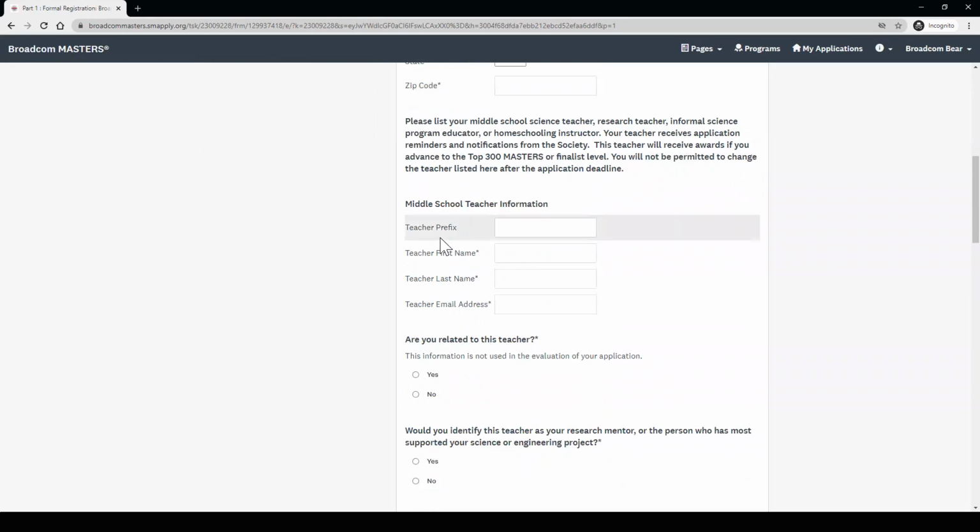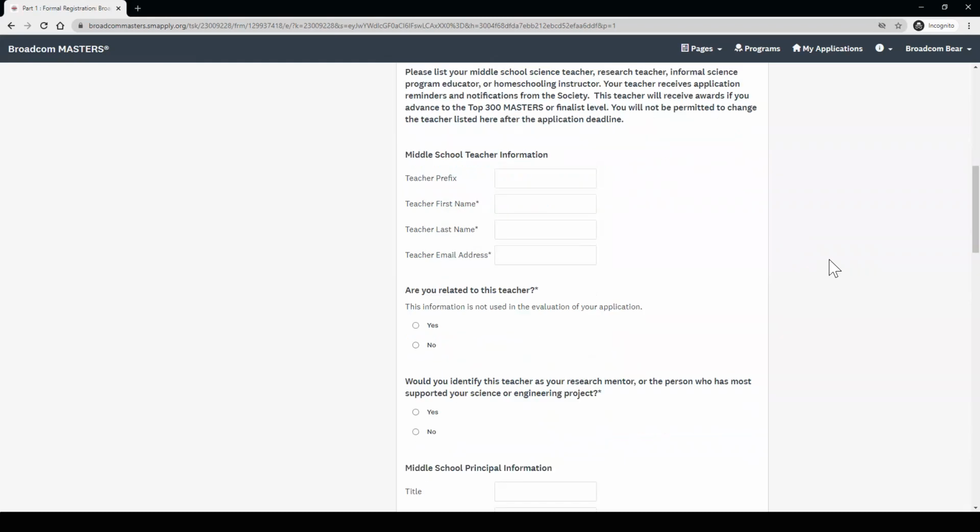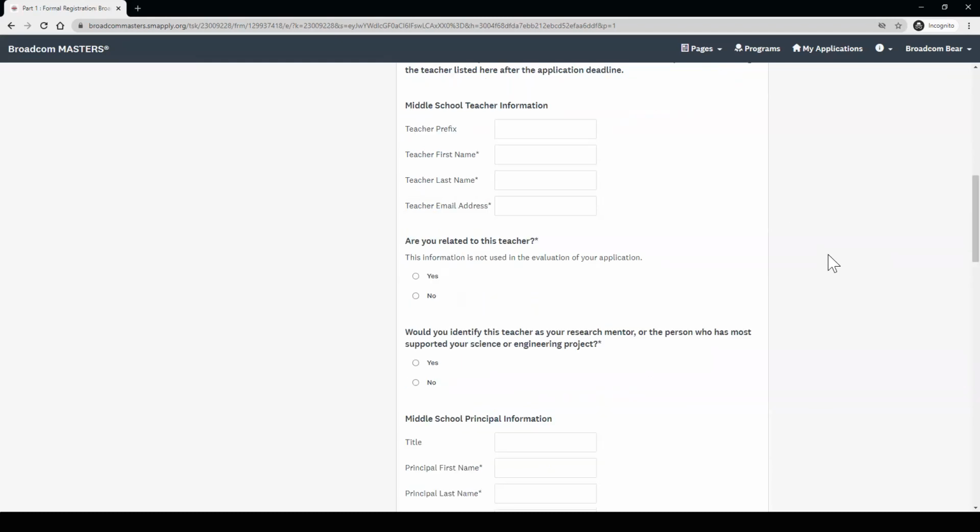Next, we are going to ask you for your middle school teacher information. In this section, we want you to list your middle school science teacher, research teacher, an informal program educator, or your homeschooling instructor, but it's important that this teacher is associated with your middle school. This person will receive awards if you advance to the top 300 masters or finalists. And it needs to be a middle school teacher.